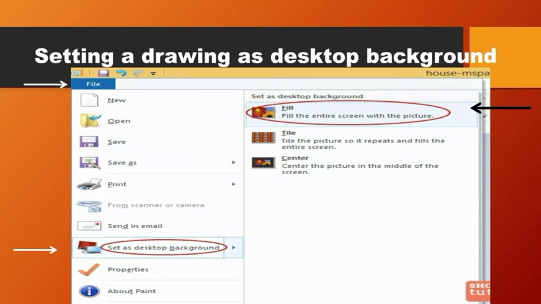Fill. The drawing fills the entire desktop. Tile. The drawing repeats itself and fills the desktop. Center. The drawing appears in the middle of the screen.